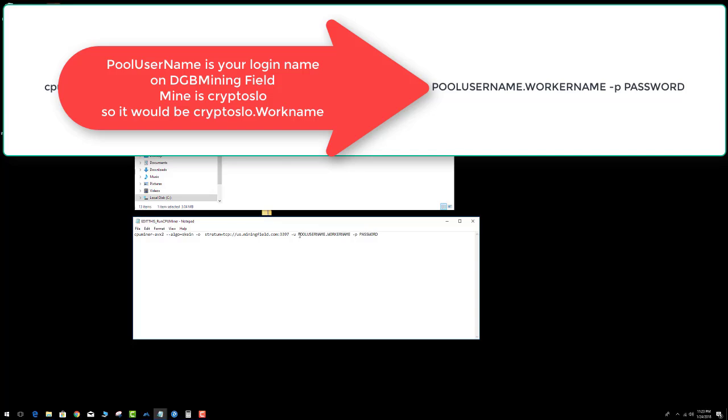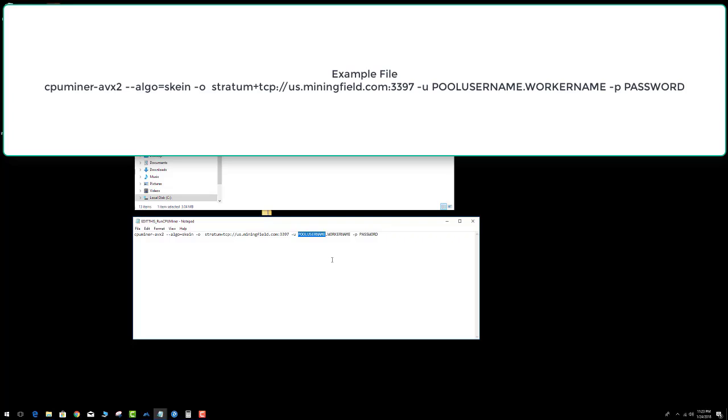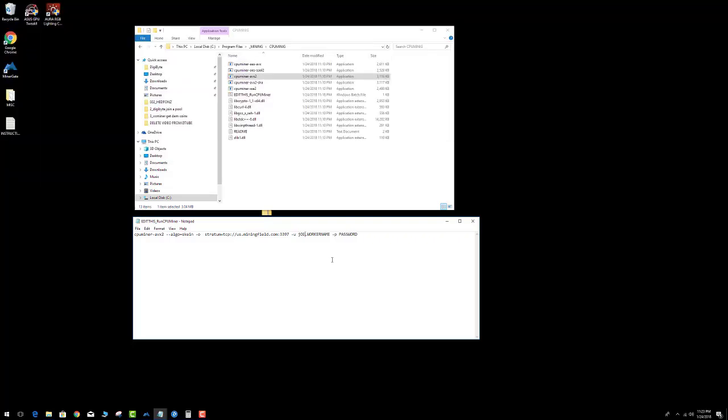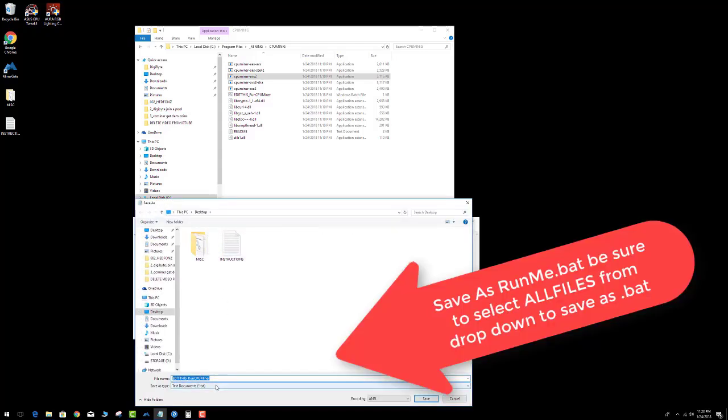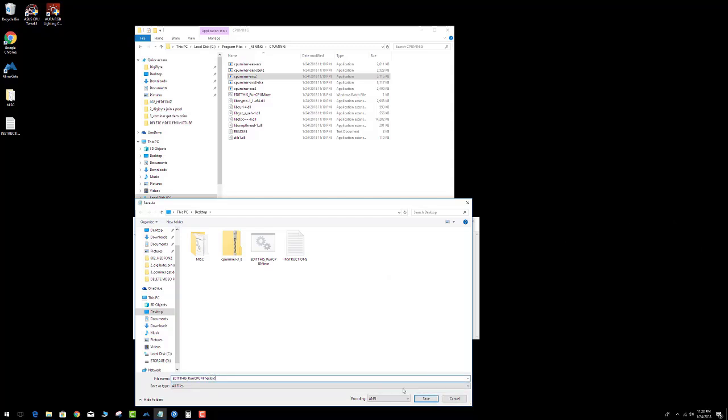Now here's the important part. Whatever name you use to log in to Digibyte mining field, you're going to put it in here. So we're going to say John Doe is my username, and I created a worker and I called it worker 1. Okay, and then the password I made for simplicity, worker 1. Now you're going to hit File, Save As, back to the desktop, all files, and you're going to put a .bat on the end of this. Save it.